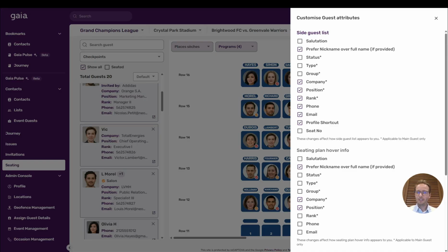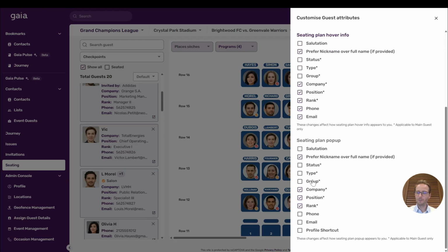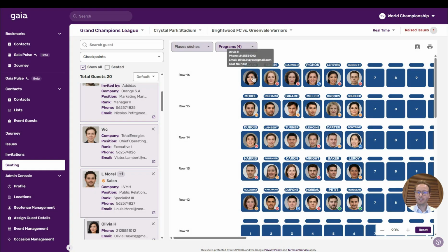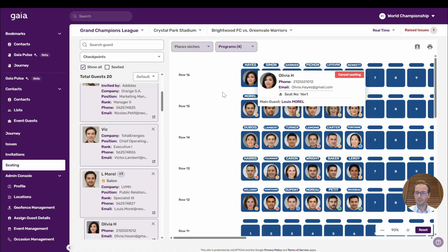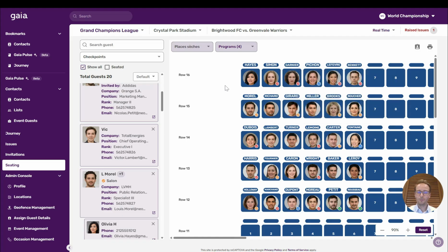So this is the information that will appear on the sidebar when you hover. If I want to put more information here when I hover, if I want to also put more information here when I click, then this is automatically updated. Well, there's not everything for her, but here, for instance, you have all the information that you need. So this gives you the ability to manage the right level of insights and meet and greet for your guests without leaving the seating module and going to, let's say, the contacts page or the event guests page.